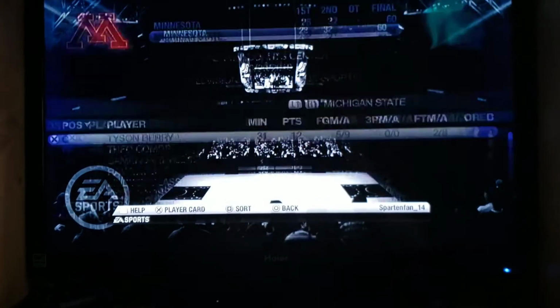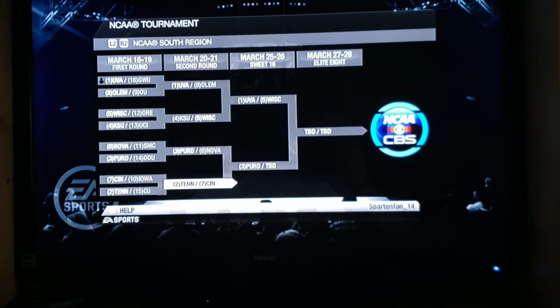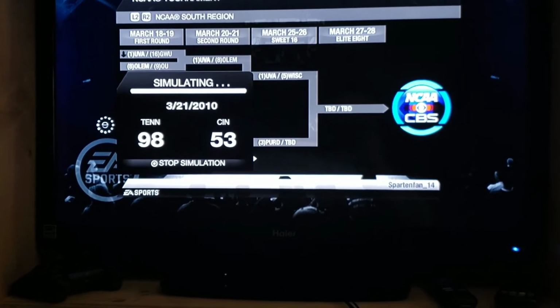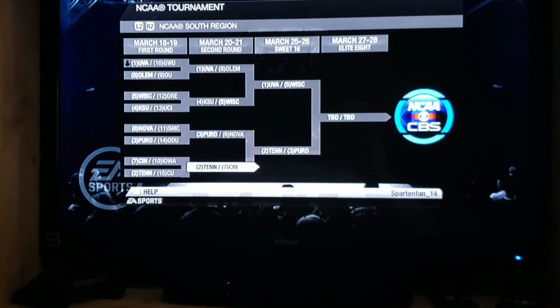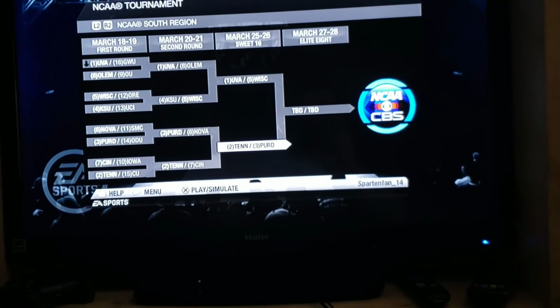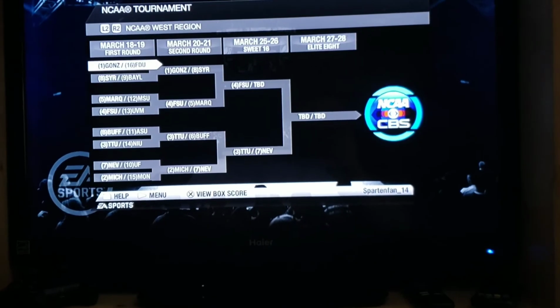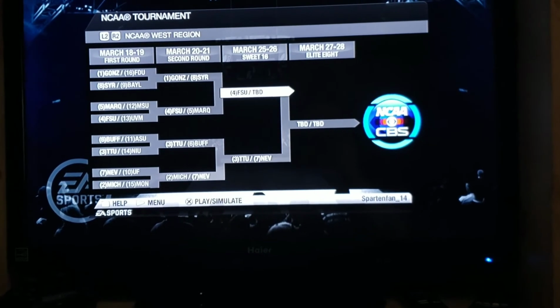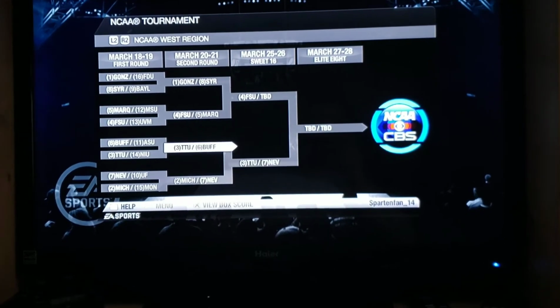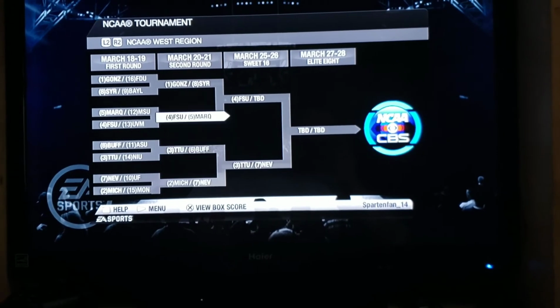Tennessee and Cincinnati. Oh, I don't know why it's doing that. Just ignore that. And then Tennessee just destroyed Cincinnati. Holy crap. So we have Virginia, Wisconsin, and Purdue in the Sweet 16 from the South. In the West region, we have Florida State so far with Texas Tech, and Nevada pulling off an upset against Michigan.